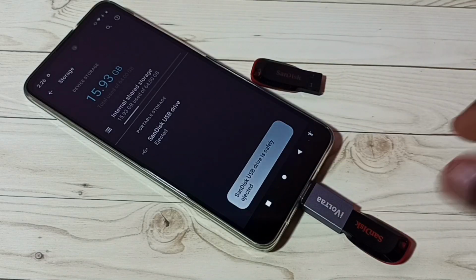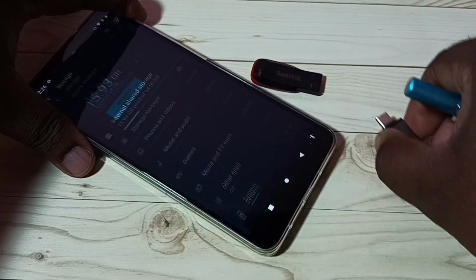See, ejected. Now we can remove this USB drive.